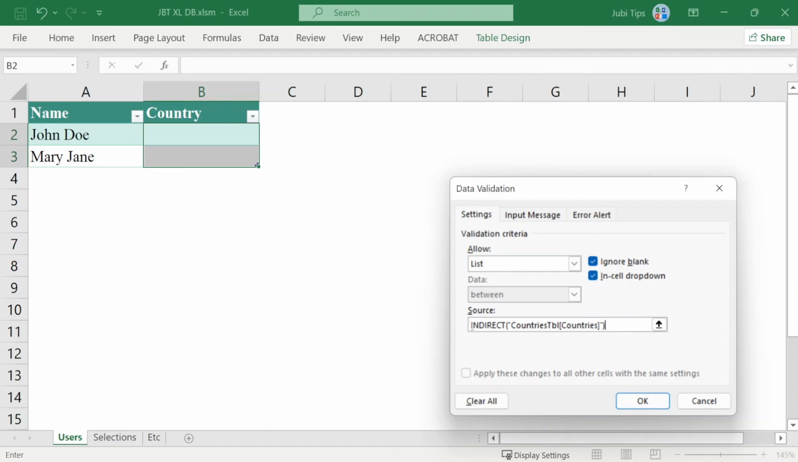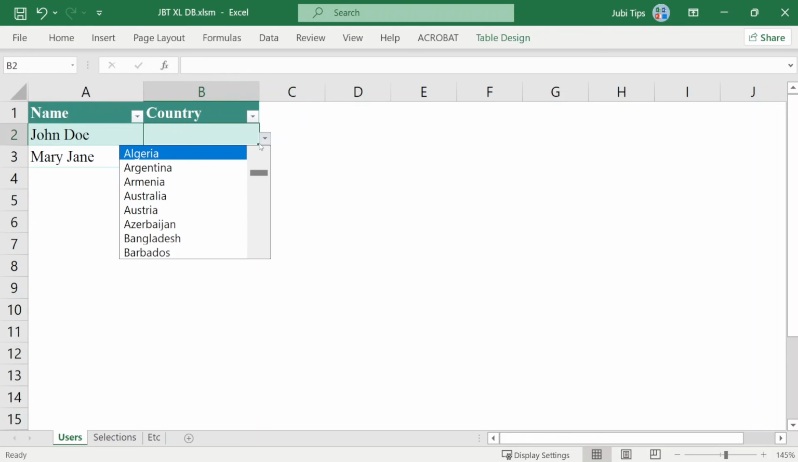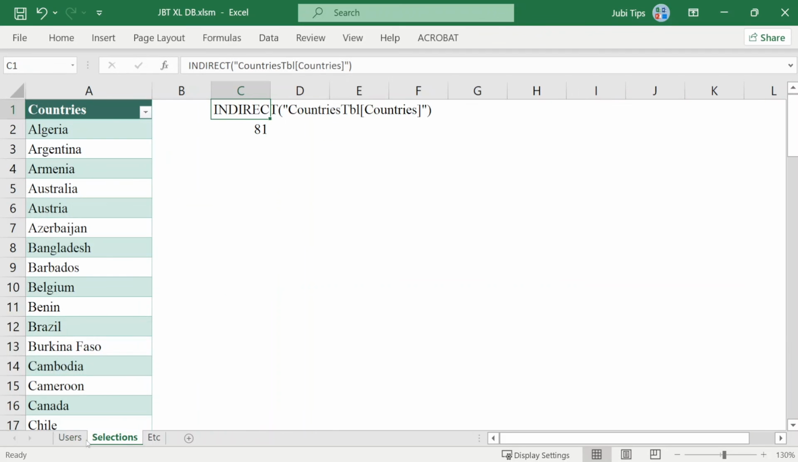Now, before the word indirect, I will need to put in an equal sign. So I'm going to put my cursor right here and do an equal sign and hit OK. As you can see, we are now having an arrow, and if I select it, you can see that I can choose the countries that are coming from the countries table.